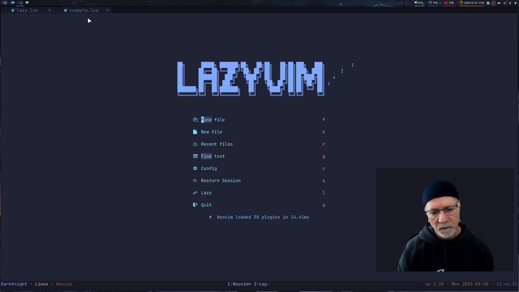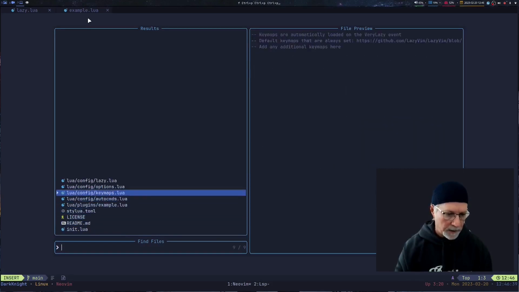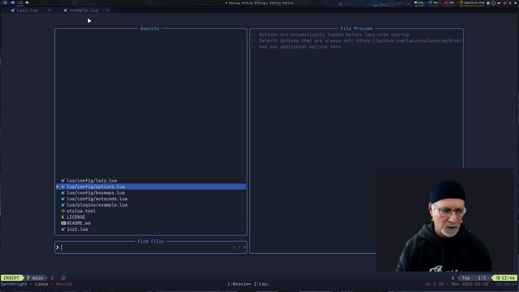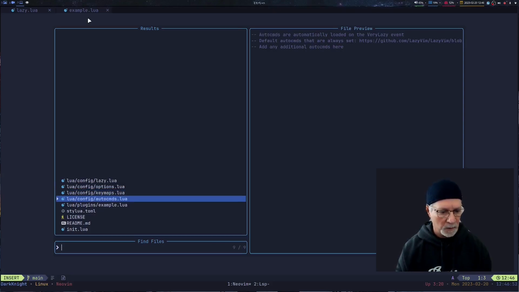So the other file, or directory, we want to look at real quick is, if we notice in this configuration, Lazy will look for these files right here. So if you have options you want to set, put them in this file. If you've got extra key maps, you want to put them in this file. If you want to put auto commands, put them in there.